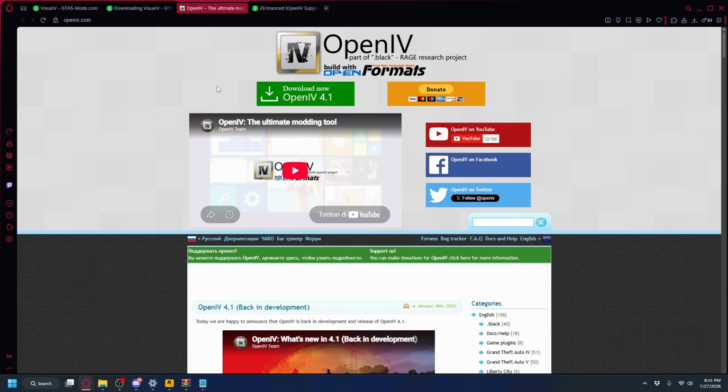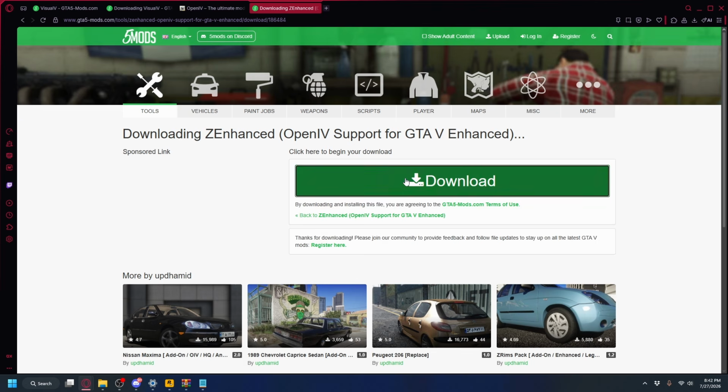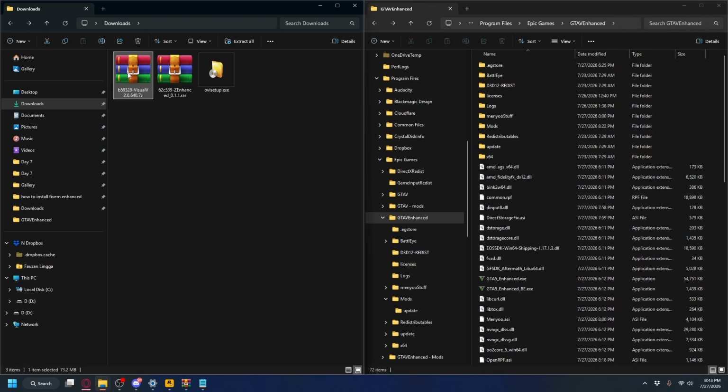Alright, to install Visual V, we're gonna use OpenIV. You can go to OpenIV.com, and once you're here, just hit download now and save it on your PC. One more thing we need is the Z Enhanced. This is OpenIV support for GTA 5 Enhanced, because currently OpenIV is not compatible with GTA 5 Enhanced, and the Z Enhanced can help with that. So we just hit download and then hit download again. After you finish downloading, you'll have Visual V, OpenIV setup, and also Z Enhanced.